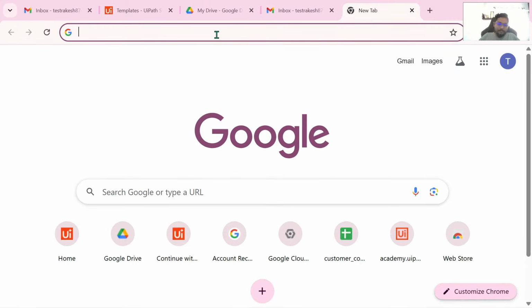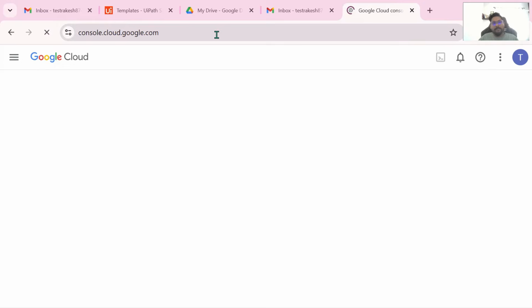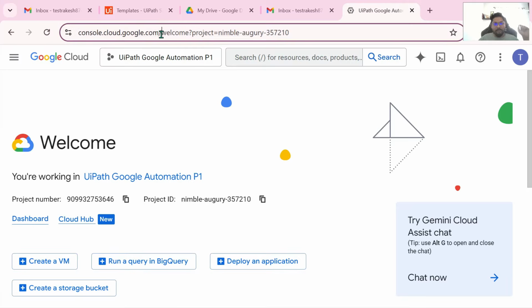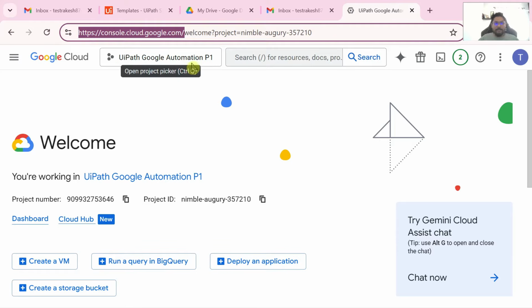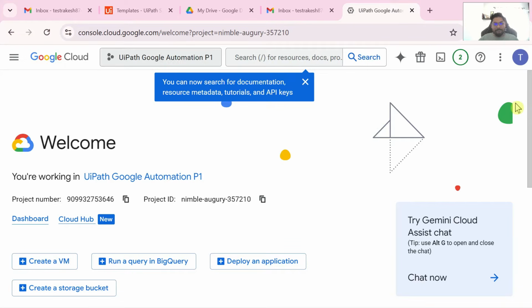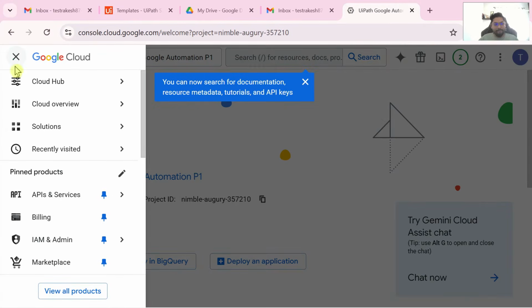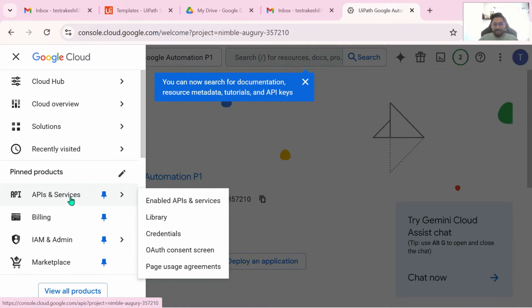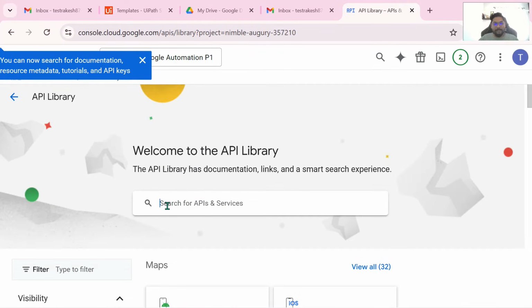Now for this, I just have to go to console.cloud.google.com. And in this one, the very first step is you have to create a project. I have already created a project. Once you have created the project, you have to select the project. It should appear on the top. I'm going to click on this. I'm going to go to APIs and Services and click on Library. Here I'll be using three different things: Google Sheets, Gmail, and Google Drive.